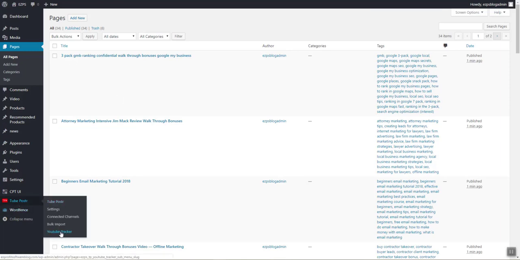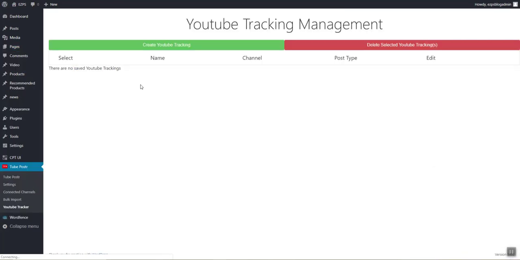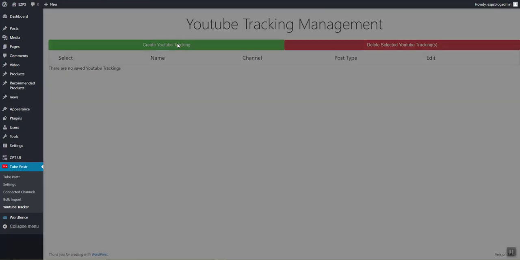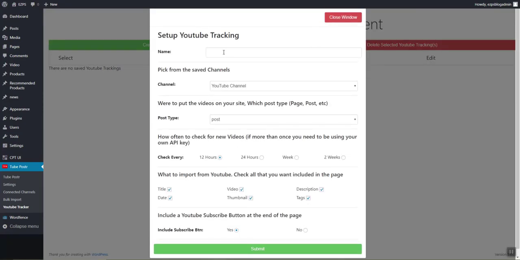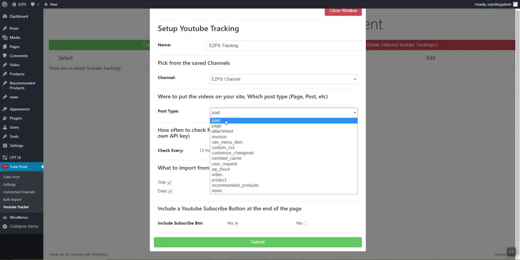And there's one other way, and this is the main way, to get videos into your site. You choose YouTube Tracker. Now, basically what this does, virtually the same form as bulk importing. You make a name, Nicholas, EasyPS, or say tracking. Channel, make sure to choose EasyPS. Post type, we're going to say post.